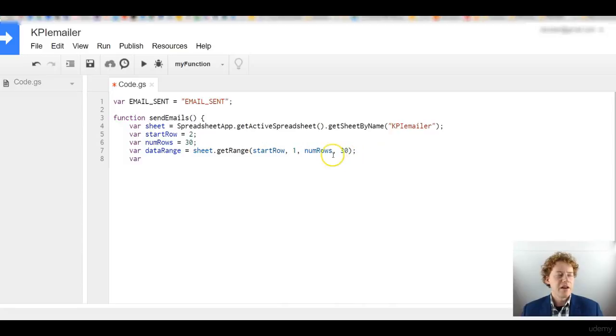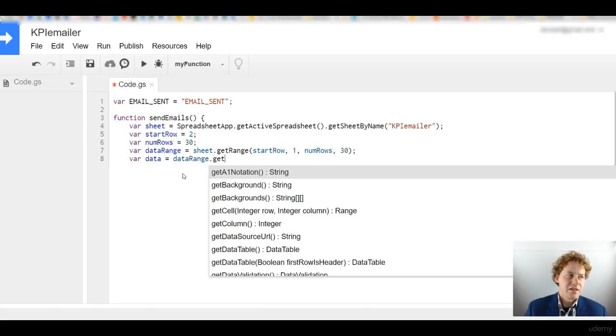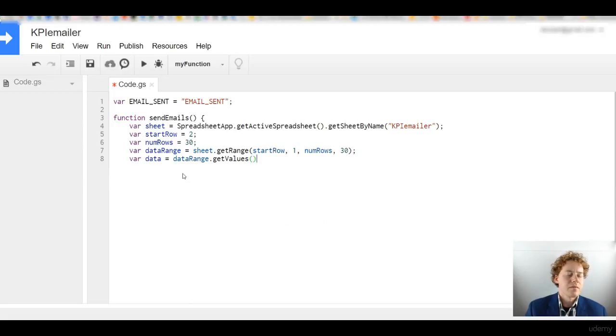Next, we're going to create another variable, and this is going to be the actual data from the range that we just selected. So enter the word data. We'll just call it data. That seems like a logical name for this variable. And we're going to call it dataRange.getValues. And what this is going to do is, now that we've selected this whole range, it's going to grab the values out of all those cells, which we're going to use very, very shortly.